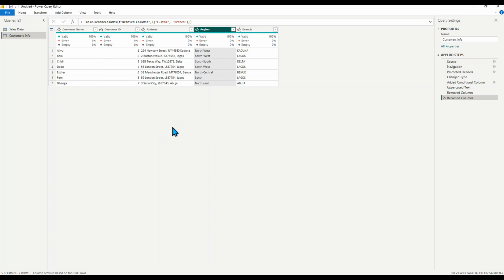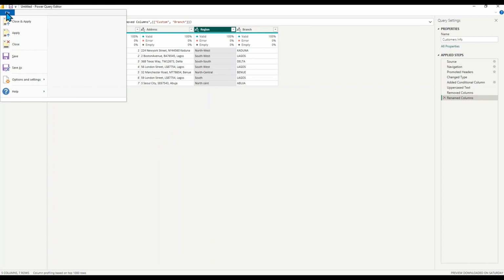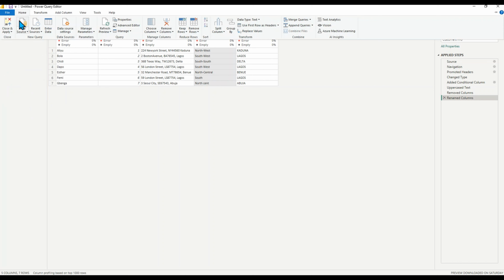Here we're going to stop with this data set. The next thing I would like to show you is this File tab, which allows you to close and apply. You can apply and all of that, but most of the things you need here are also in the Home tab. So now we are done with our data set, it's complete. All we need to do is just close and apply.